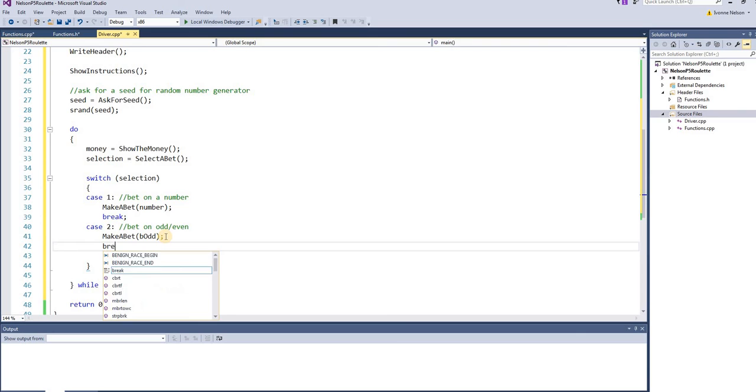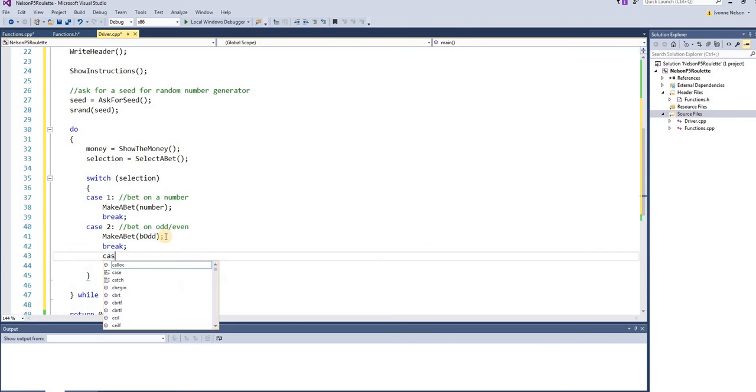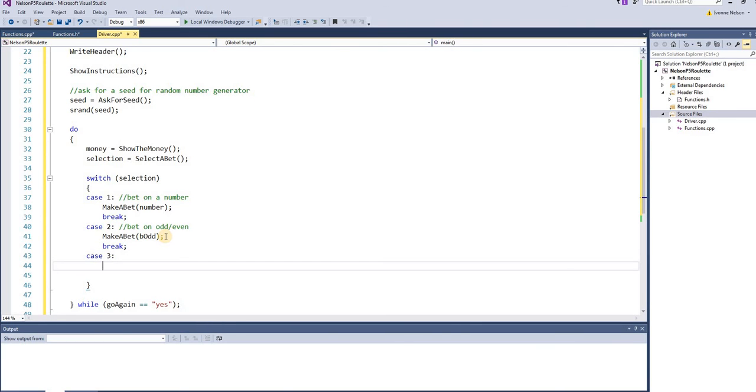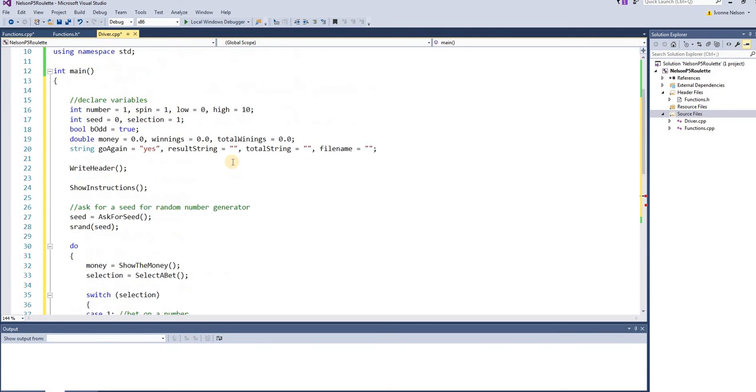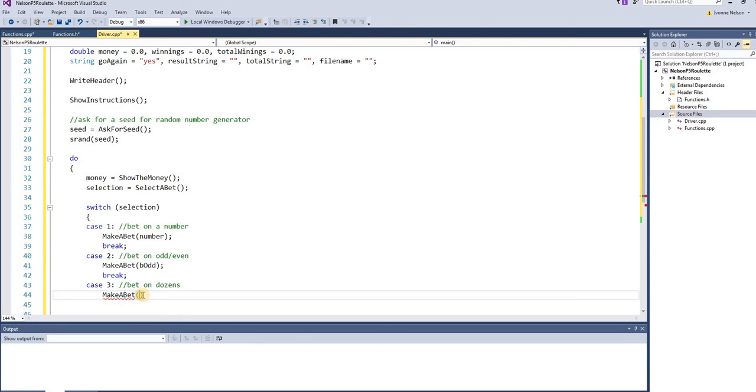Okay, and break. Case 3. What are we doing now? We are going to bet on dozens. So this time we're going to call make a bet, and when the user chooses which dozen, we're going to want the low and the high value of the dozen so that we can compare it. So we're going to pass low and high.